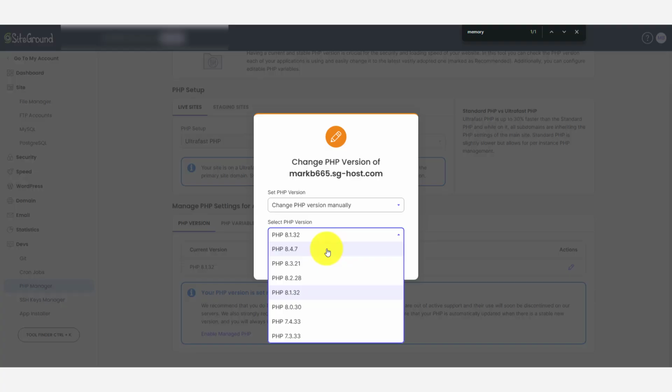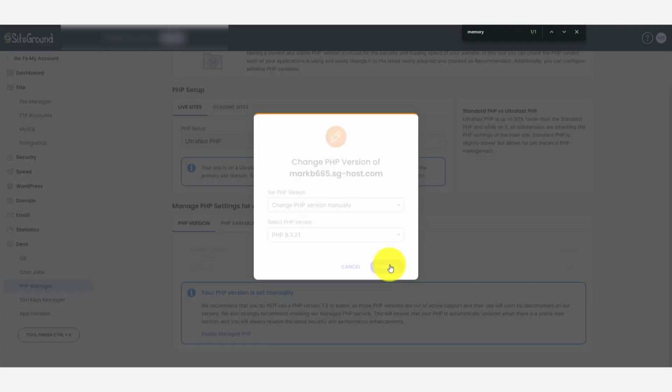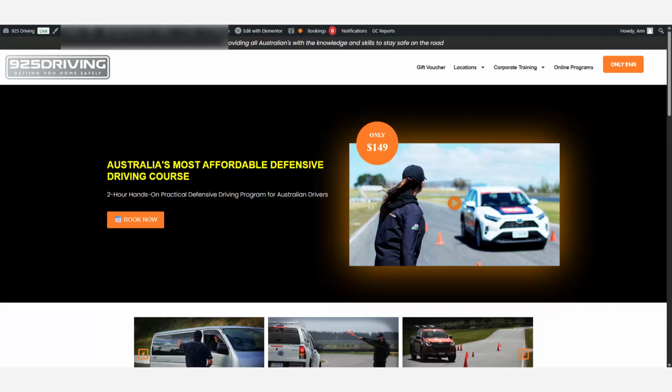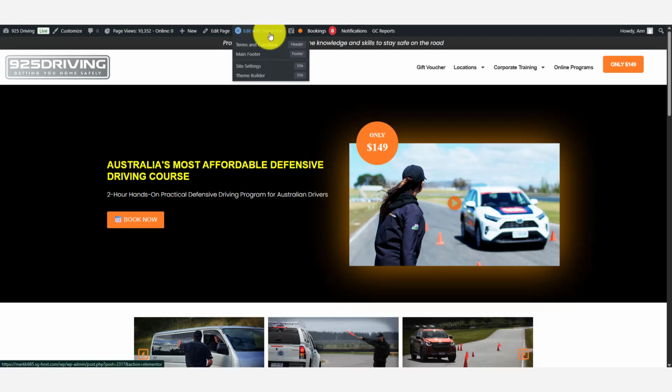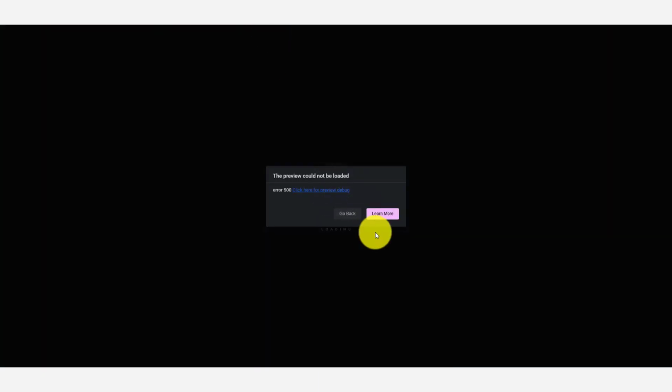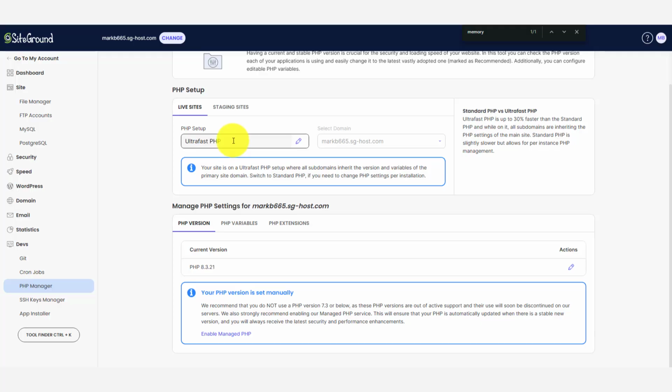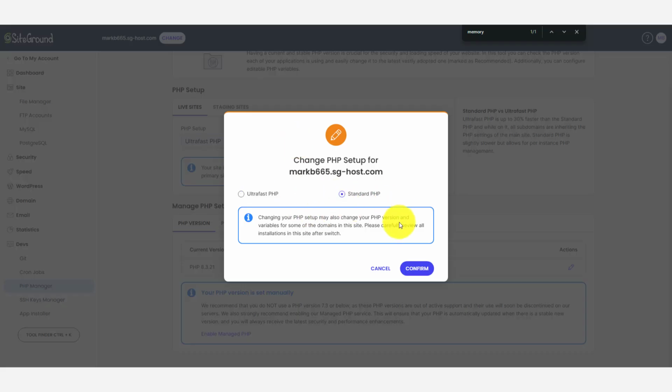version to 8.3, and we'll try, again, we go back to the site and refresh it, and we click edit with builder. Still we're getting a problem. So I would assume that the problem is the Ultrafast PHP. So I'm going to put it back to a standard PHP access.